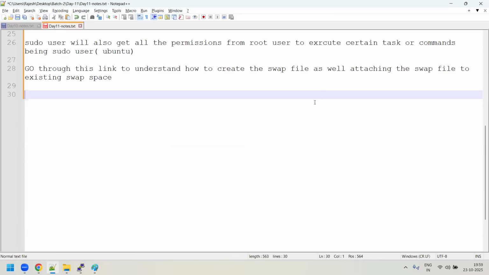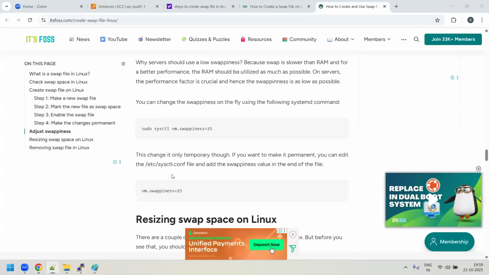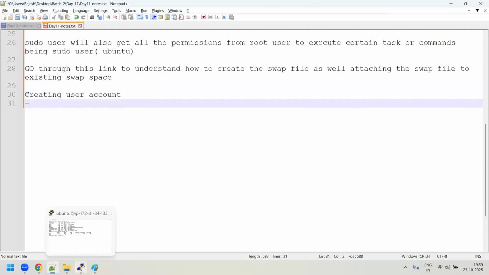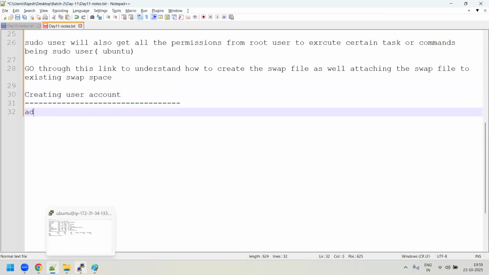Now, guys, in Linux, whenever we want to create any user, there are two commands. Creating user accounts. One is the adduser command and the other is useradd. You can create a user by either of these two commands. But usually in the industry we always use adduser, right?